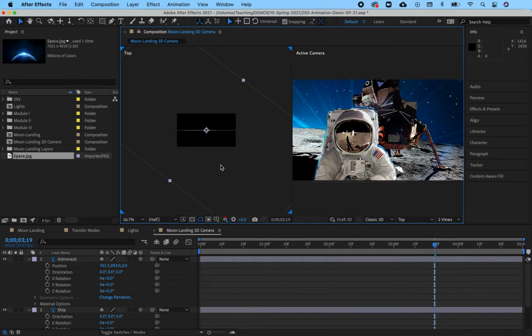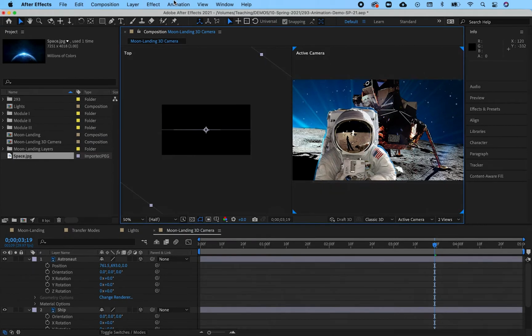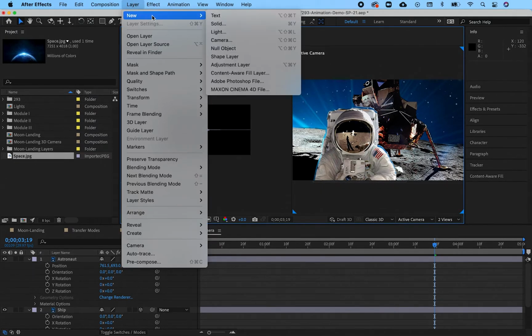To select a view, click on it. The blue triangles at the edges are the indication that you have selected it. You can change the view type, the scale of the view for each of these views. To add a camera, go to Layer, New, Camera.